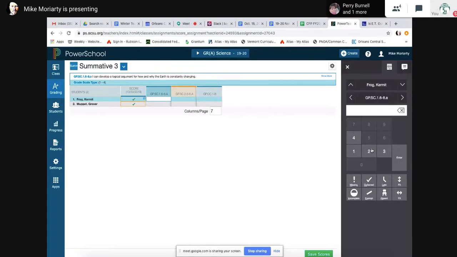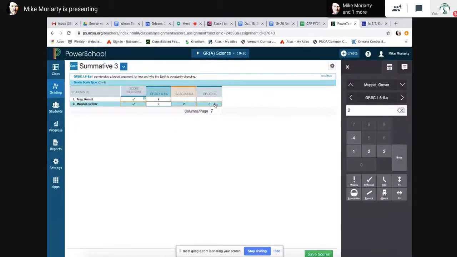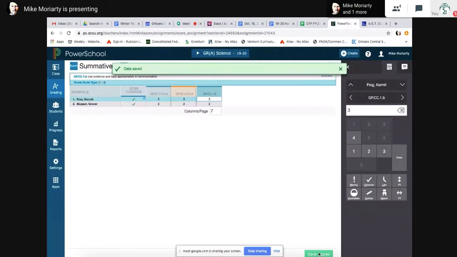So we'll just add a couple in here. 2, and again, just using the fill button. Grover got 2s across the board, so you can see that is now filled. Kermit got a 2 on the first one, but he scored better on the second. So saving scores, and we are all set with summative 3.